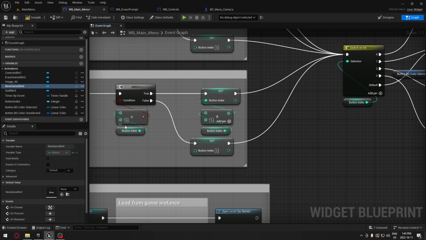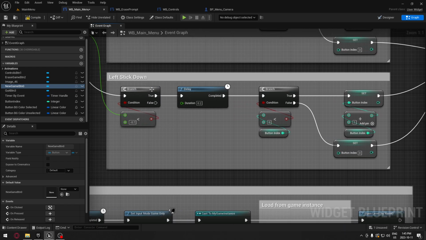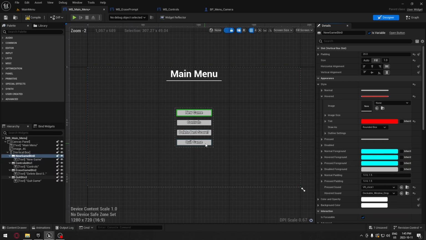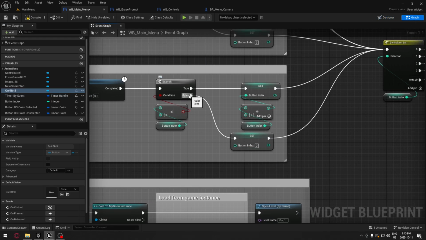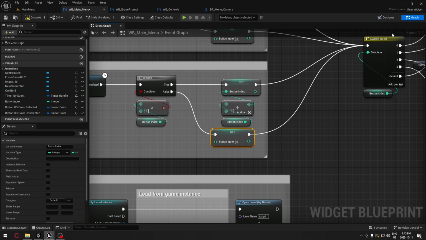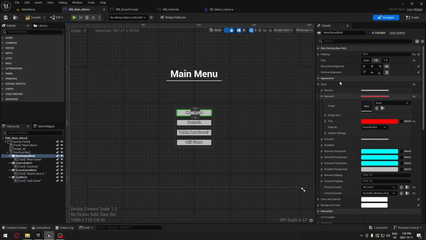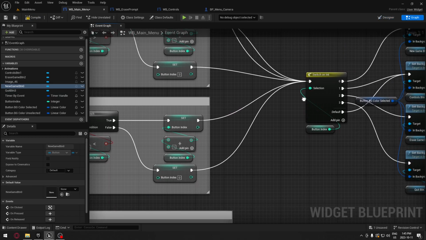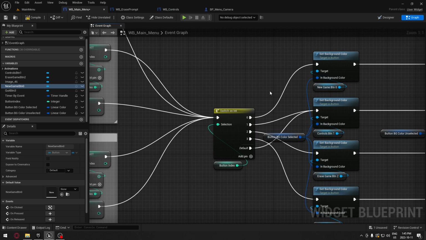So if we're further than this, it means it's going to reset to 0. It's because we're going down, which means that we're right here. And by pressing one more time, it's not going to be true, it's going to be false, and it's going to reset our button index to 0, which is this one here. Okay. So all of this is connected to our switch.